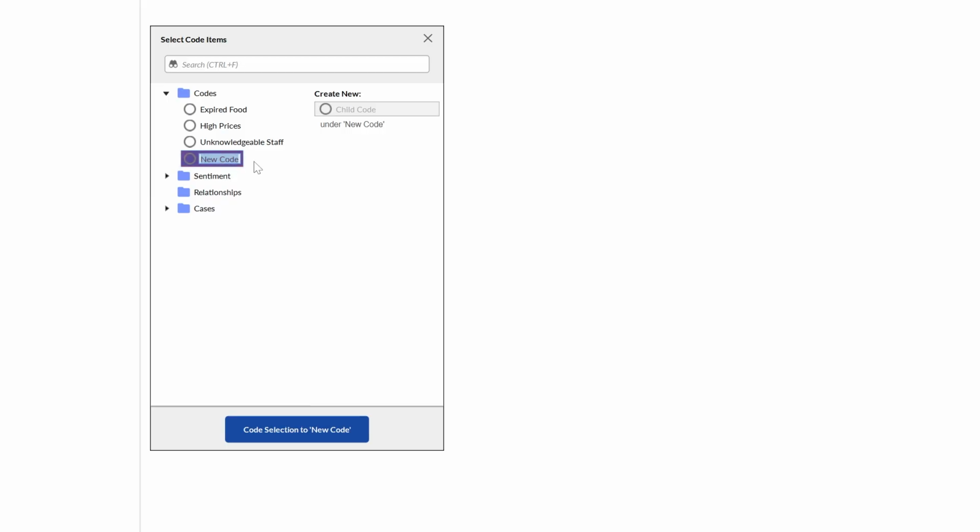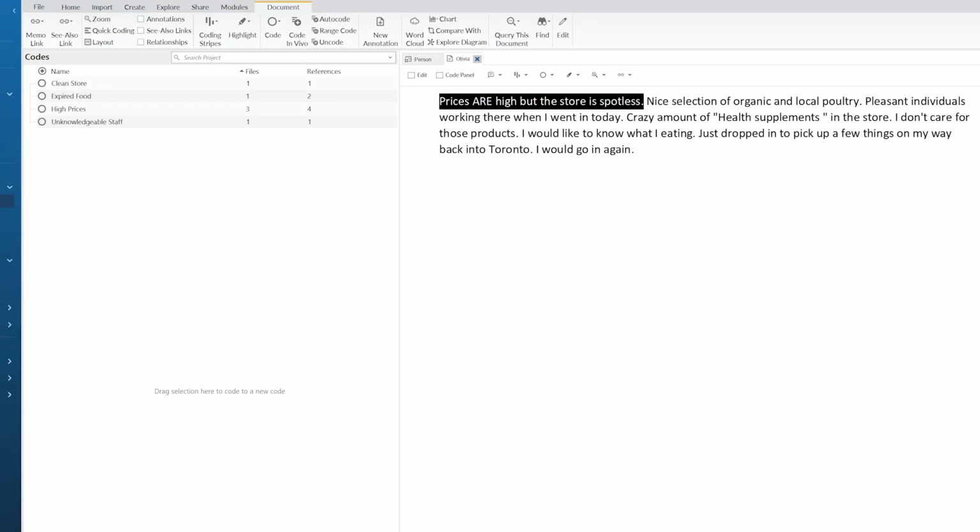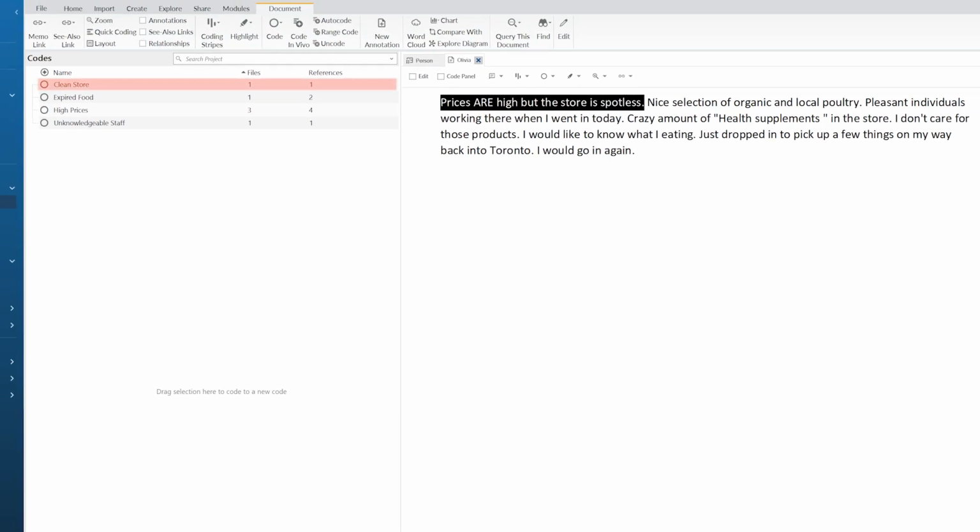We'll give it a name. Let's call this one Clean Store. Then, at the bottom of the dialog box, we'll click the Code Selection to New Code button to finish. This box will close, and back in the main workspace, we'll now see the new code added to our codes pane. The next sentence of the review mentions a nice selection.